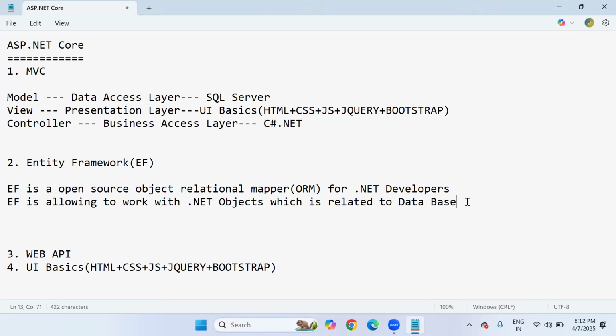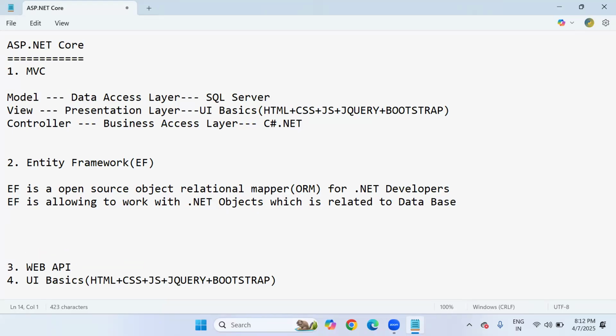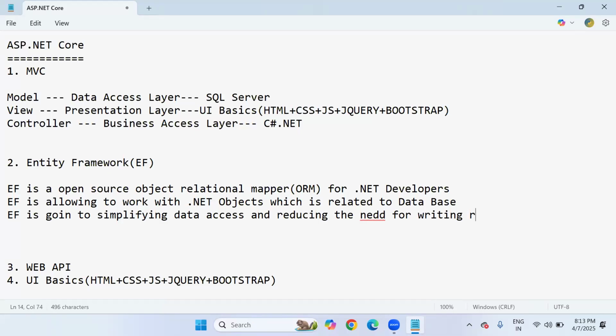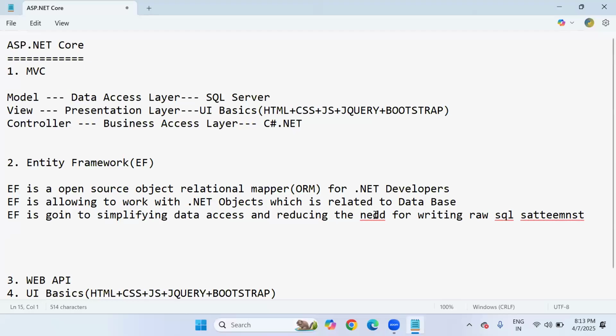And especially, what will this Entity Framework do? It simplifies the data access and reduces the need for writing raw SQL statements. Yes, for writing raw SQL statements like this.